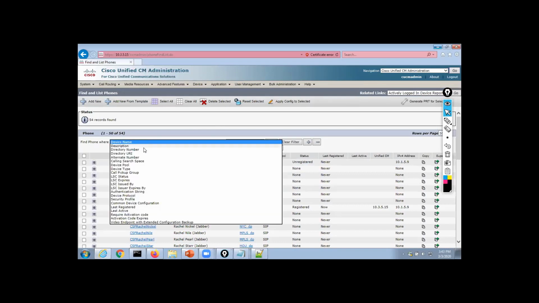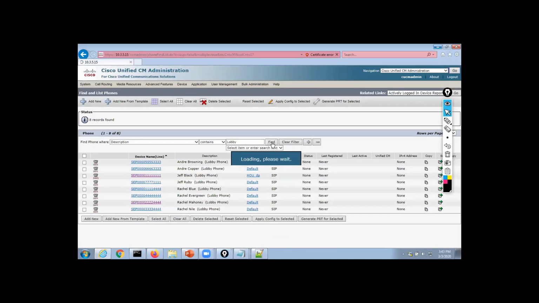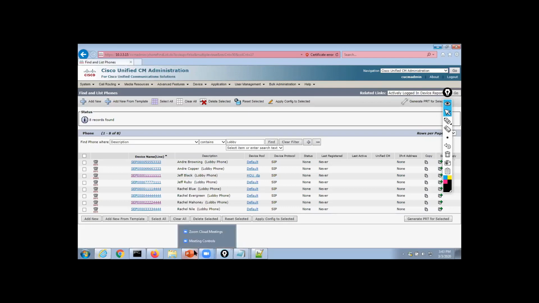And I'm going to look for where description contains lobby. And there we go. So these used to say desk phone, now they say lobby phone. Mass bulk edits of custom fields like text fields. This is a great way to do it in large quantities. So we've talked about that then.